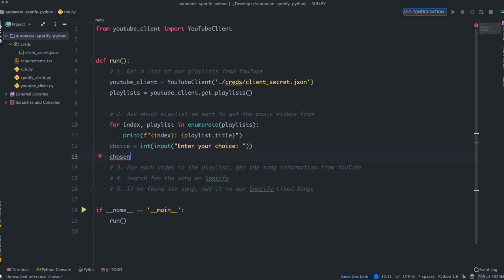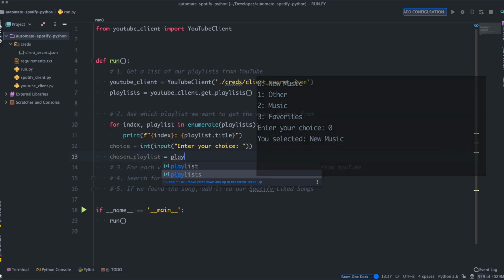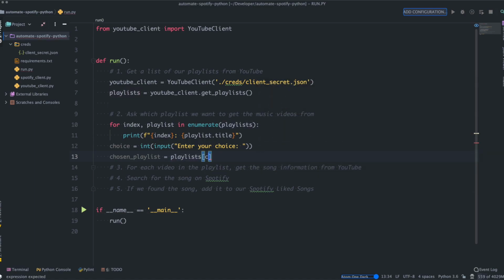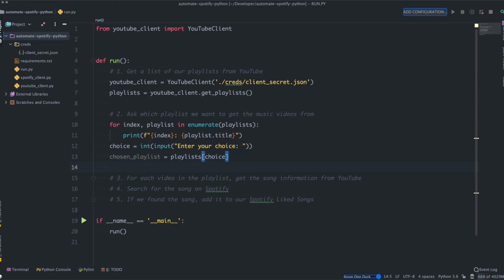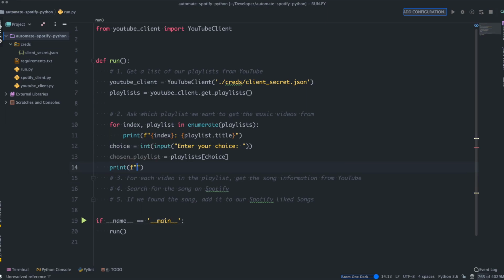Just to show you, here's an idea of what that looks like on the screen. They're going to see a list of playlists, and again, they're just going to type in the number of the one they select. Now we have to make sure that when we're getting the user input, we cast it to an integer, because we're going to use that to index and get the chosen playlist from the list of playlists that we have. So once we get the selection from the user, we're going to index that in the playlist array.